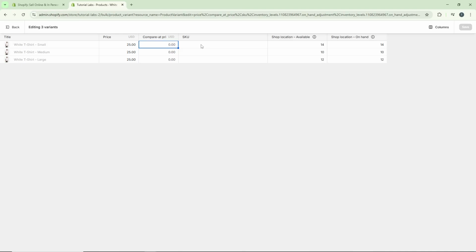Let's input a value here. For example, type in $40 as the Compare At price. This tells Shopify that the regular price of this item is $40, even though you're selling it for less. Once you've entered the Compare At price for all your selected variants, click Save. Give it a moment to process and save all your changes.